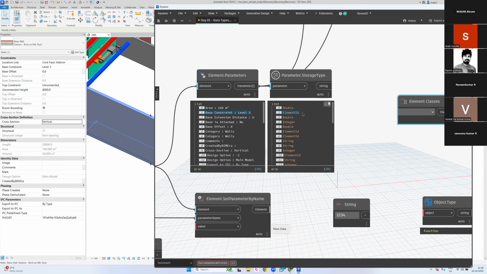If any parameter's storage type is showing as an element ID, then you have to place the element classes node. And then you have to find why it is an element ID, and you will definitely find the particular element ID property in the element classes. Element ID is nothing but a property, bro. Property means what? Revit property. It can be a wall, a wall type, a duct, a duct type, an element, equipment, equipment type, equipment system, equipment settings, electrical settings, anything.